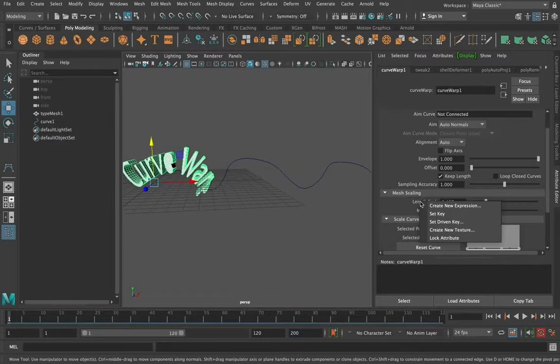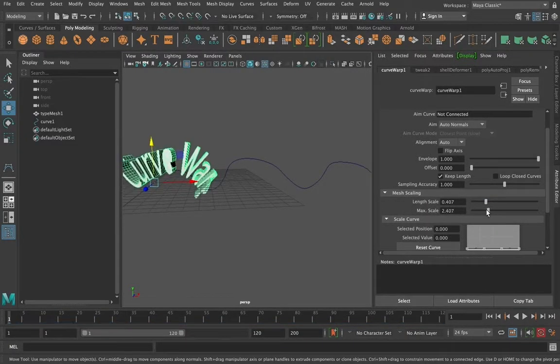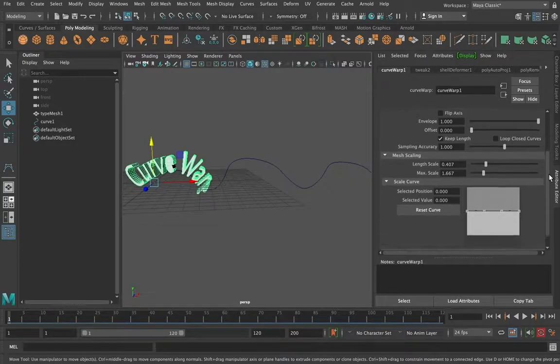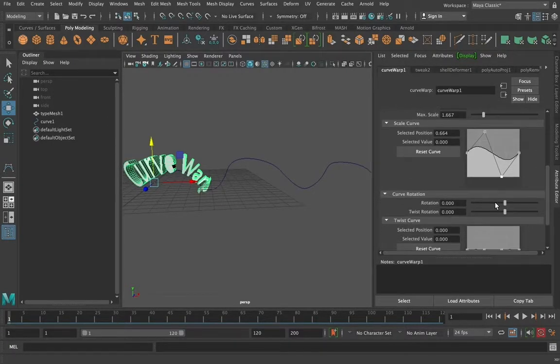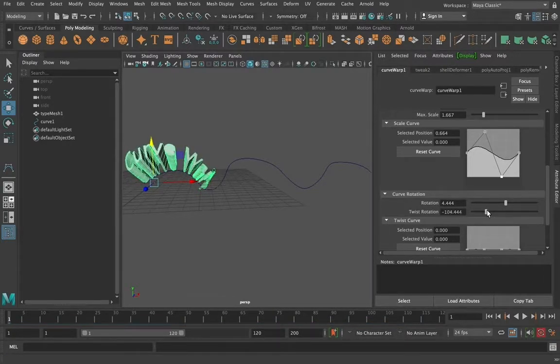And again, if I right click and look at this, I have the option to set a key for keyframing. There's a max scale, so I can set that as well. And there's a scale curve, so I can actually customize how I want this text to look. There's the curve rotation. So all of these attributes you can test out, see how it moves around, rotates around the curve here. And then there's the twist rotation as well.